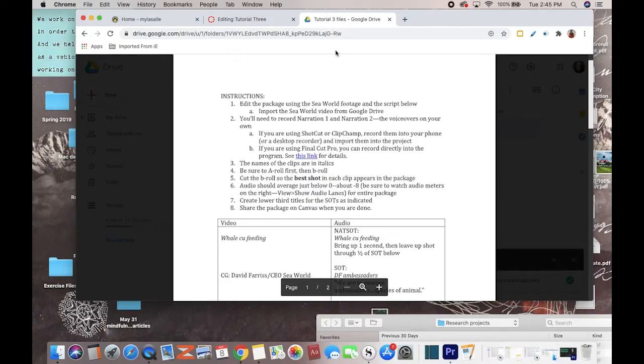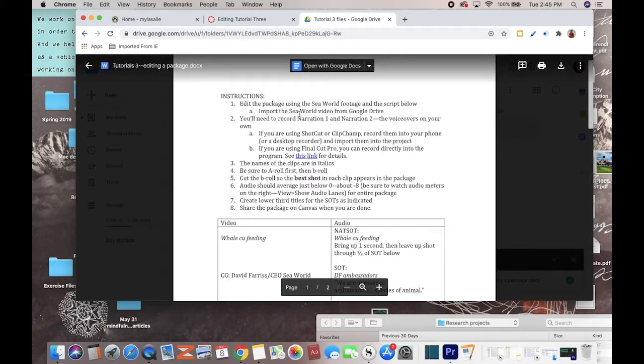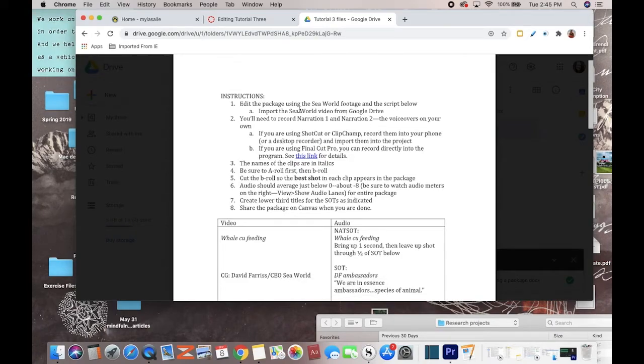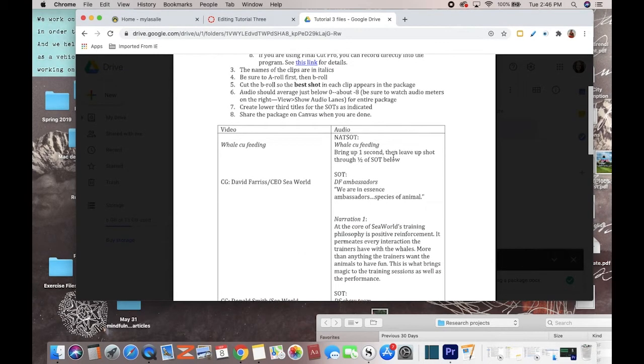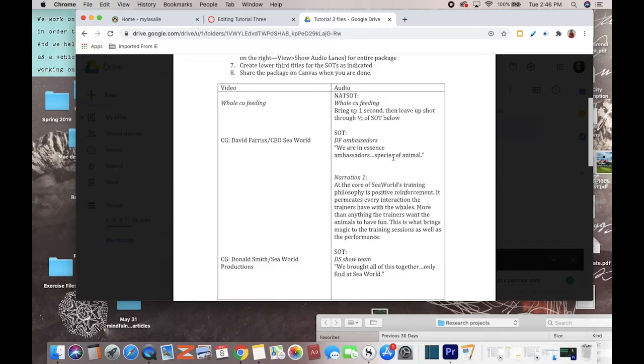So the first thing you'll need to do is import the SeaWorld video. It's going to be in a tutorials folder. And so the next thing you'll need to do is record narration 1 and narration 2. And so next I'll show you how to set that up. And you'll actually record that on your phone.